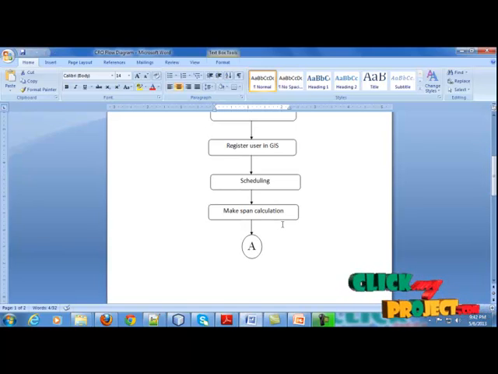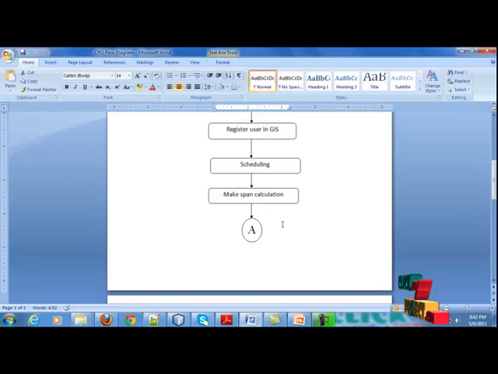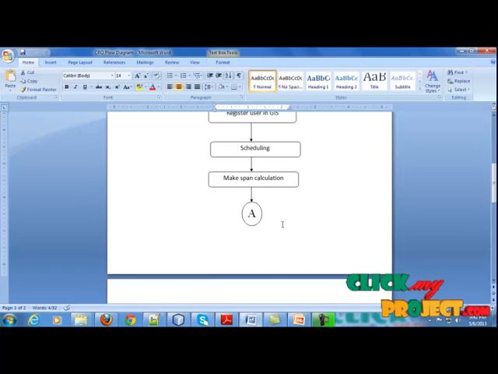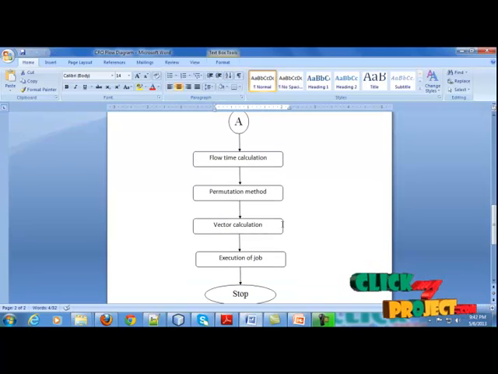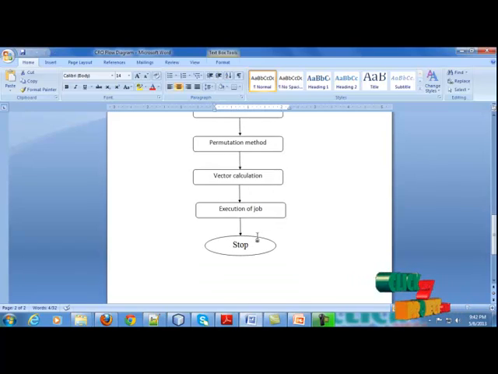After that, we make the scheduling process. After the scheduling process, we calculate the makespan time. Actually, the makespan time is the maximum time for completing a single job. After the makespan time, we calculate the flowspan time. In that flowspan time, we calculate the overall job calculations. And after that we compute the permutation, in which we calculate the job sequences, and after that we calculate the vector calculations to find how many jobs we have submitted at each and every resource. At last we evaluated the overall jobs to get the optimized task scheduling process.